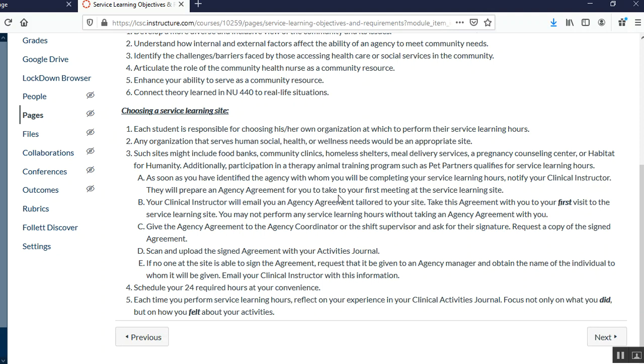Then scan and upload the signed agreement. You'll have your service learning agency sign it, and then you'll scan and upload the signed agreement with your journal that you'll submit on a Sunday. It's roughly every other Sunday. If no one at the site is available to sign the agreement, request that it be given to an agency manager, and then obtain the name of the individual to whom it will be given, so we know exactly who you're going to be doing most of your hours with.